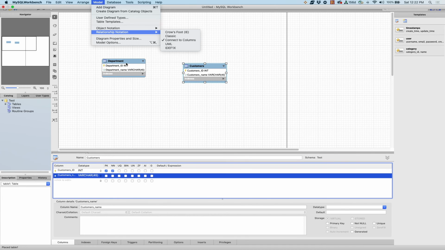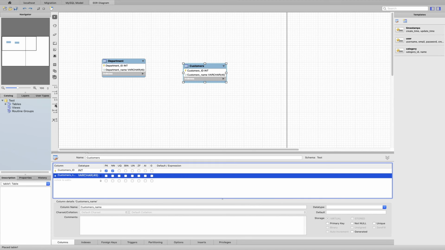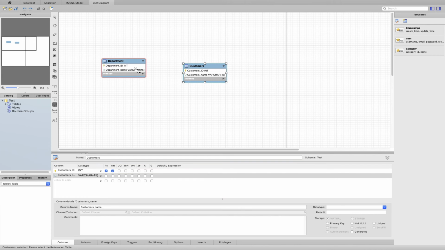So I assume here that in one department we have many customers. So I'm going to create a relationship between the department and customer tables, 1 to n. The relationship type symbols are found here in the left vertical menu bar. You click on 1 to n. Because department has many customers, I click first on customer and then click here. So here we have 1 to n.